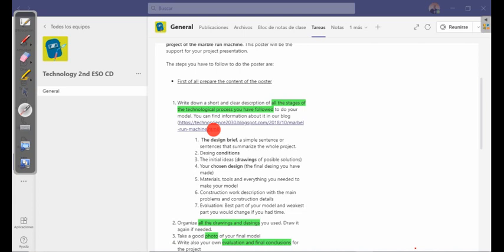To do this, you have to include at least all these parts, all these documents, all this information, which is the design brief, which is a simple sentence that describes the whole project. Of course, the design conditions, the initial ideas, drawing of possible solutions, the chosen design, so the final design you have decided to make, materials and tools you have needed, and finally construction work description with the main problems and construction details, and finally an evaluation and conclusion.